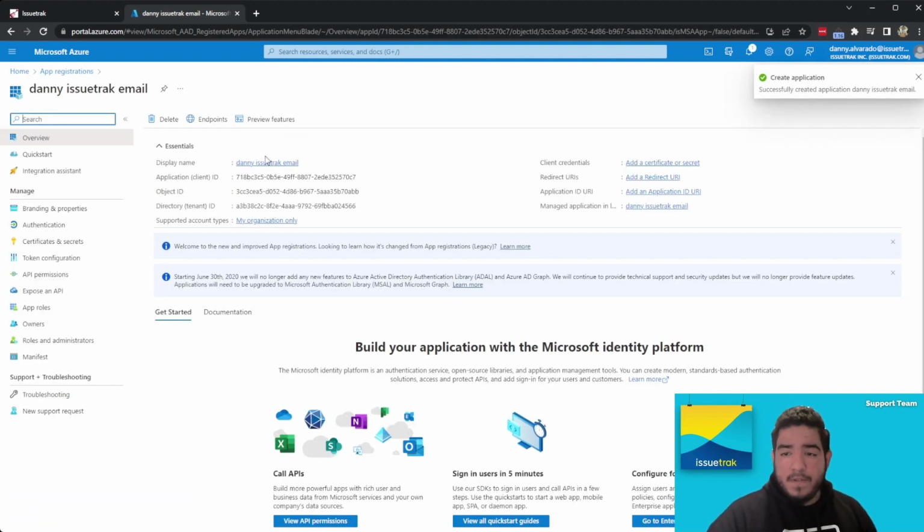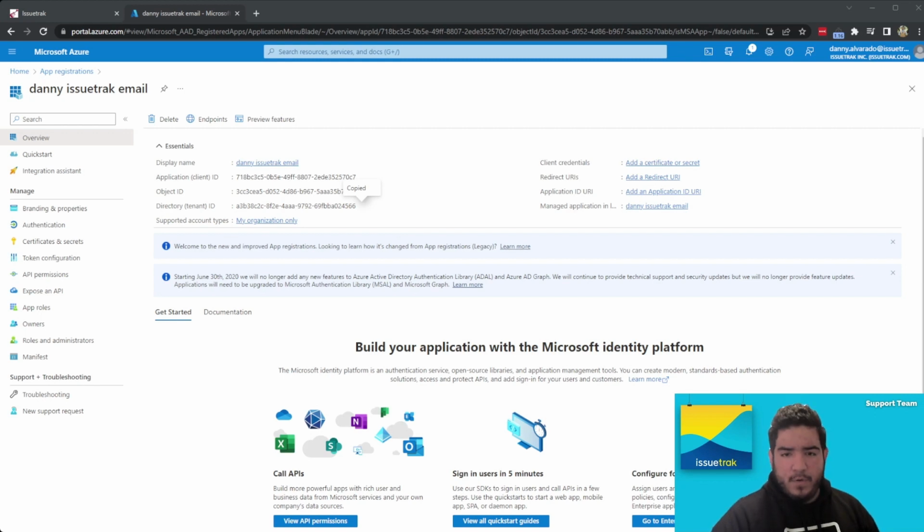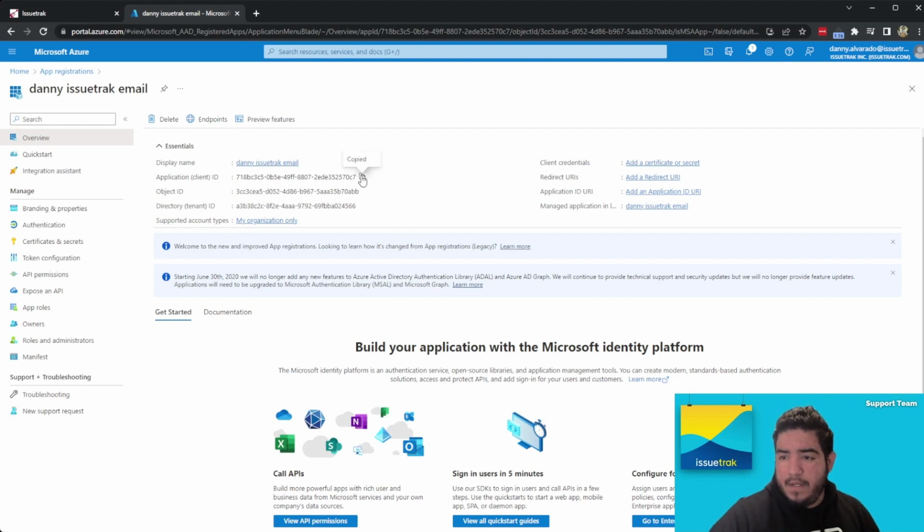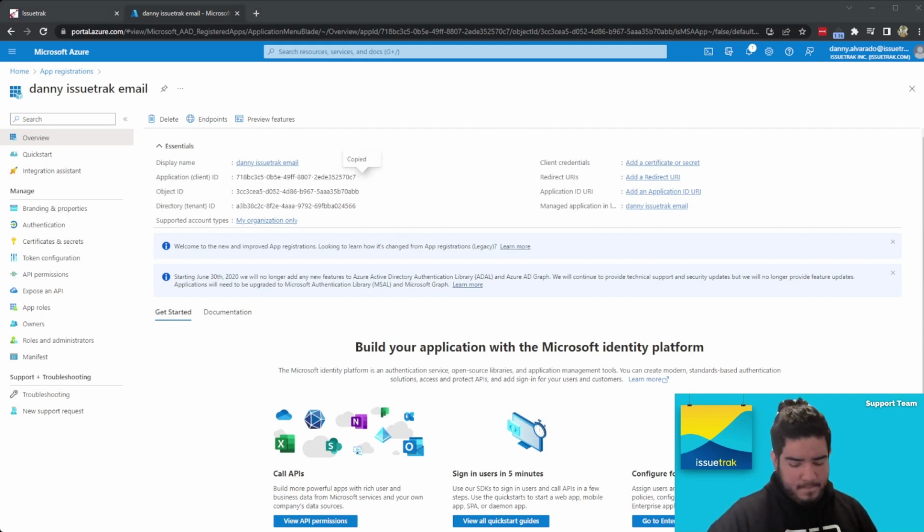Cool, and there's a couple things here that we're going to want to grab. The client ID and the tenant ID are the ones we want. So I'll grab the tenant ID first, and you'll copy that and paste it in a notepad somewhere and label it. And then the client ID, we'll do the same thing. Paste it somewhere else and label it, make sure.